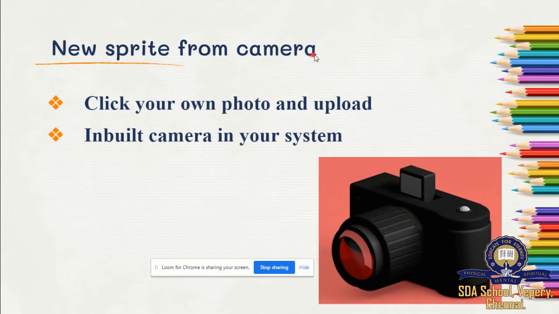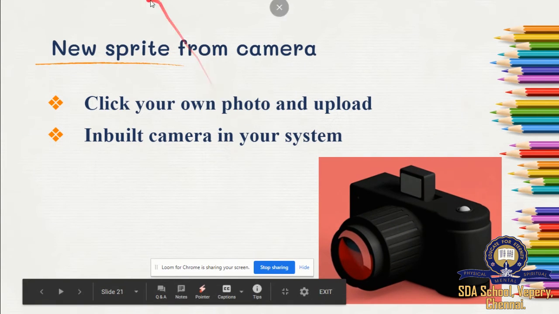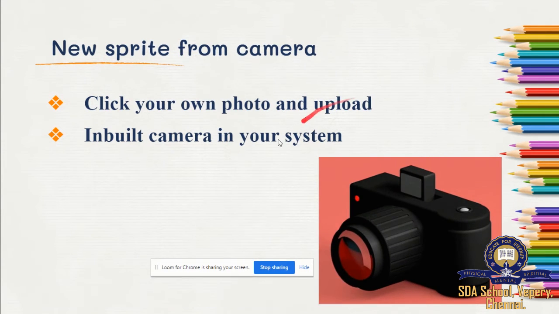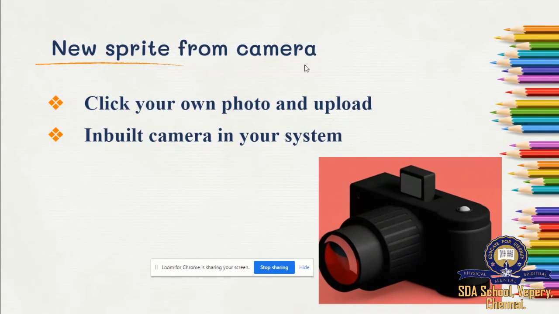New sprite from camera. For this you have to have a camera inbuilt in your system, as I already told you. Nowadays all the systems, your laptops, have cameras inside them. So when you click this option, your camera option will open, and from there you can take a picture of yourself and you can use it as a sprite.